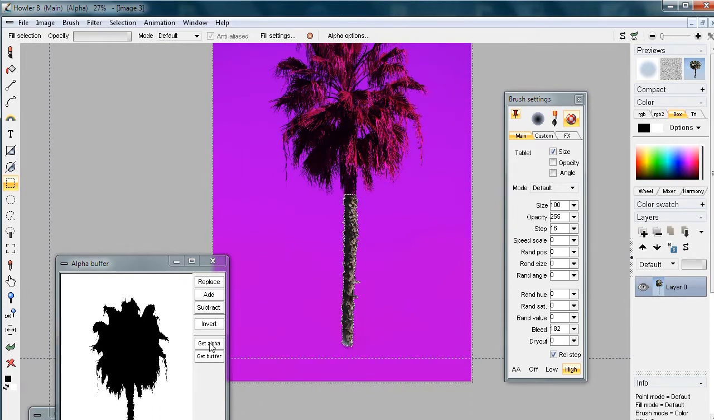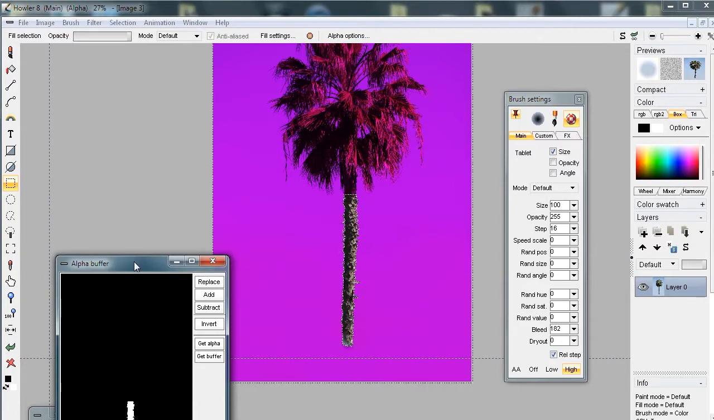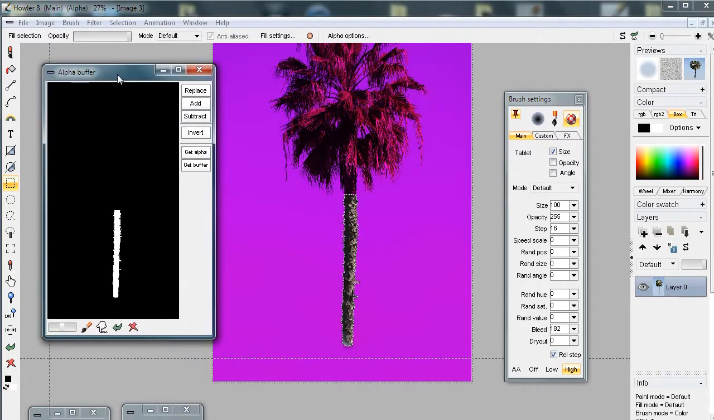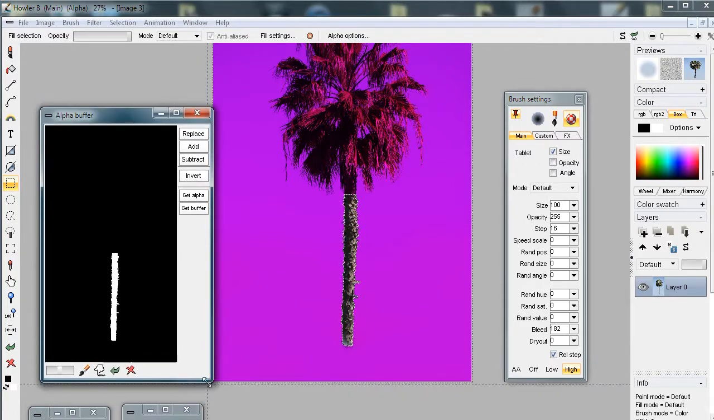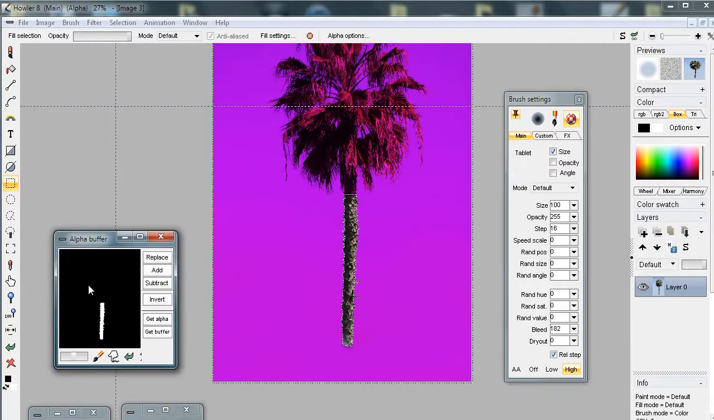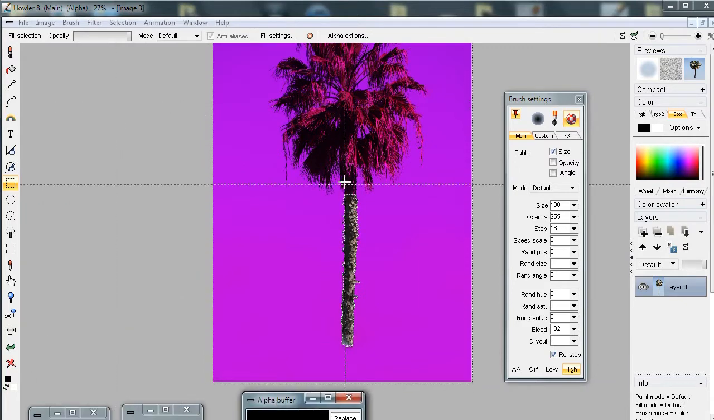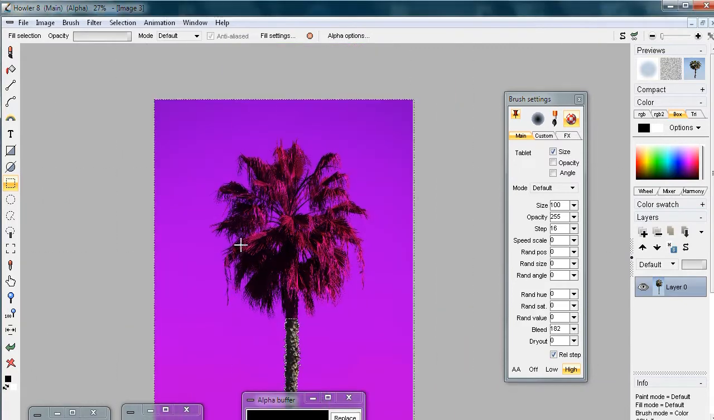We can do that right here. We don't need this one anymore. Let's do a get alpha. Right, so now we have just the trunk showing here as being selected. Good, that's one part. Now we need the upper part of the tree with the leaves. All right, so how do we get that?